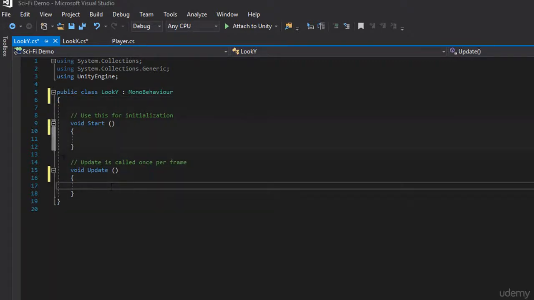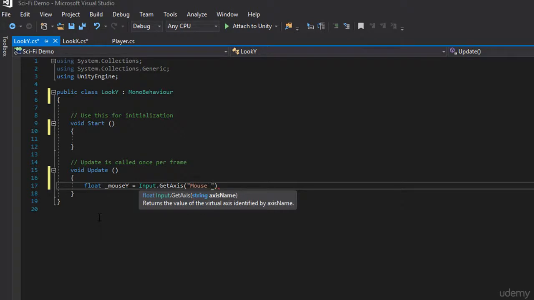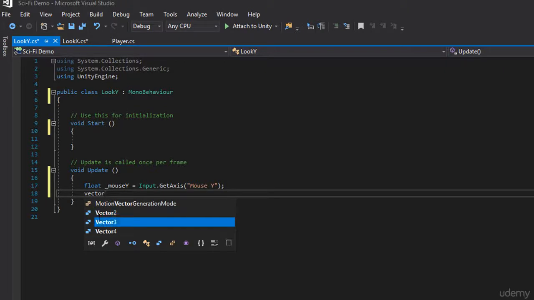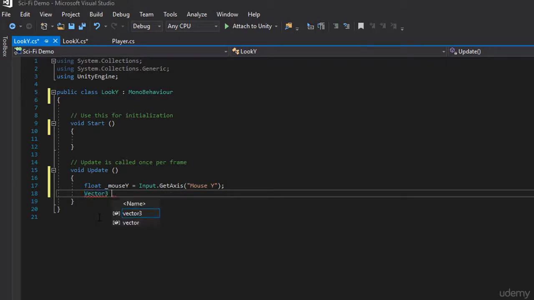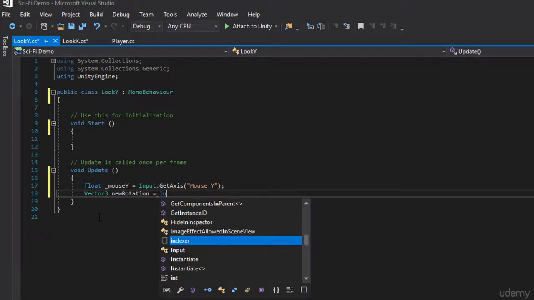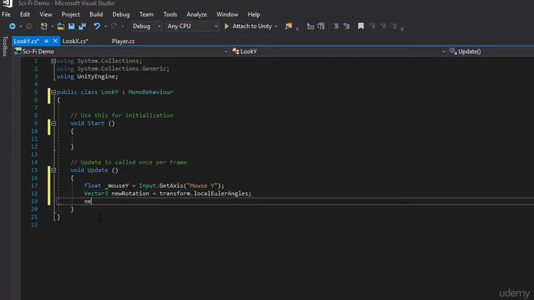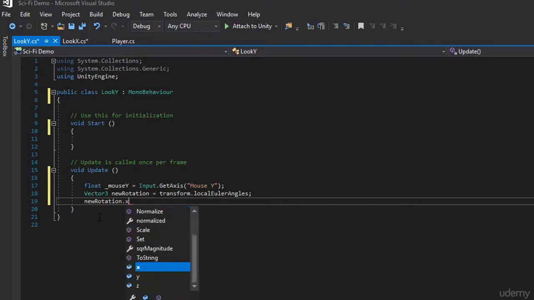So here we're going to say float mouse y equals input dot get axis mouse y. And then here I'm going to create a temporary variable to store my current local Euler angles. So here we're going to say new rotation equals transform.localEulerAngles. From here, I can remodify the x value, and I don't have to worry about the y and z values. They're going to stay whatever they currently are on my transform dot rotation.